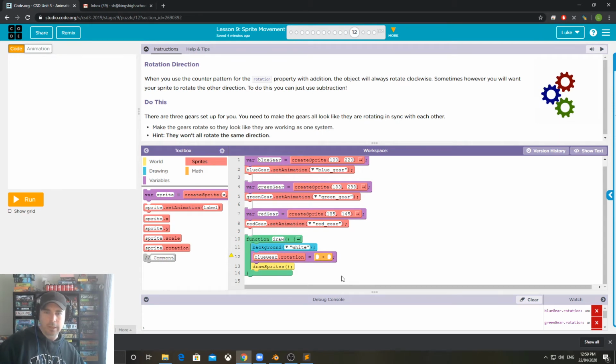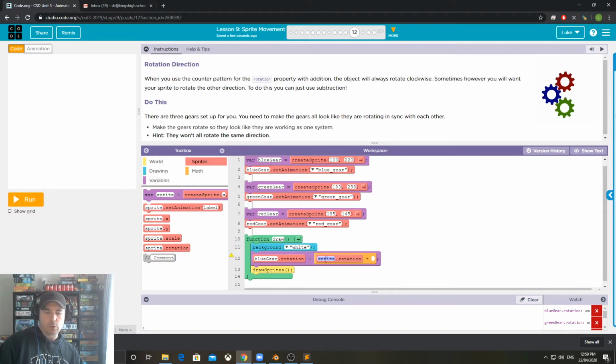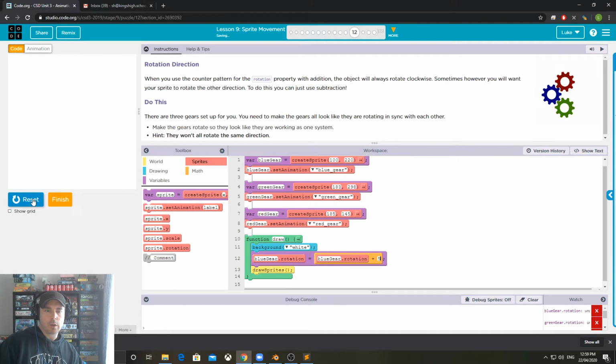It might have looked like that there. Blue gear rotation equals that. But what I want to do is put in blue gear rotation plus a number there. And then I run it.